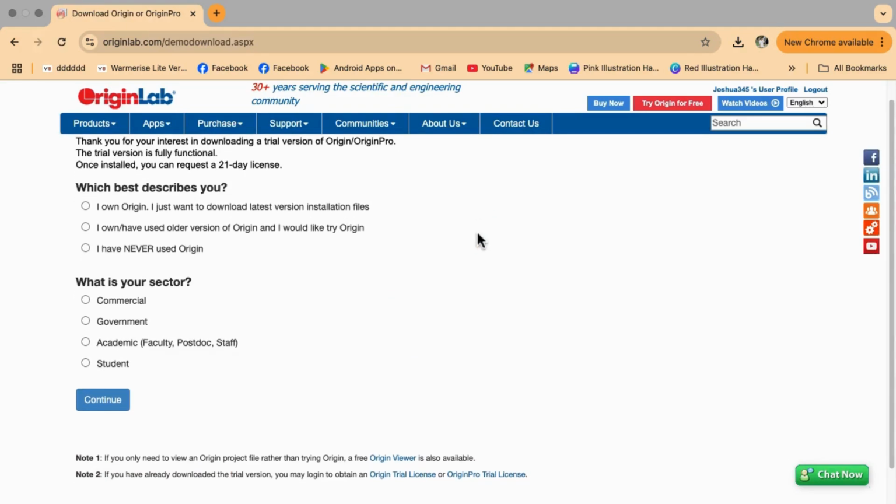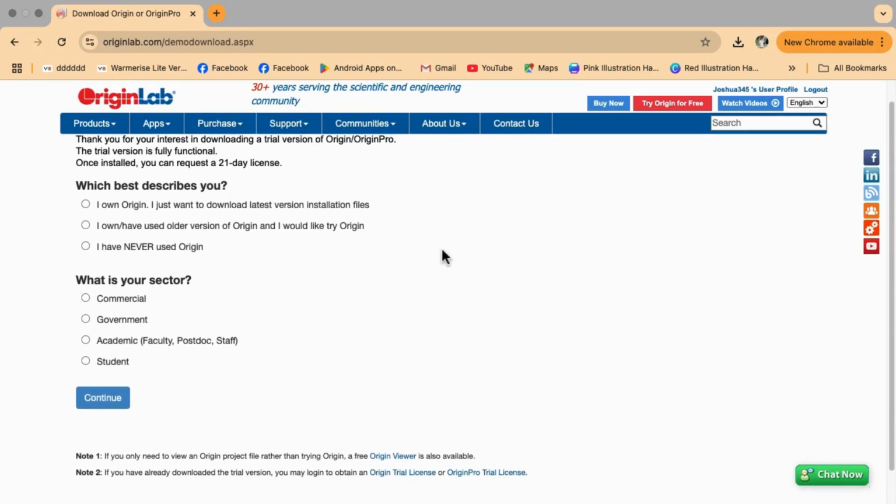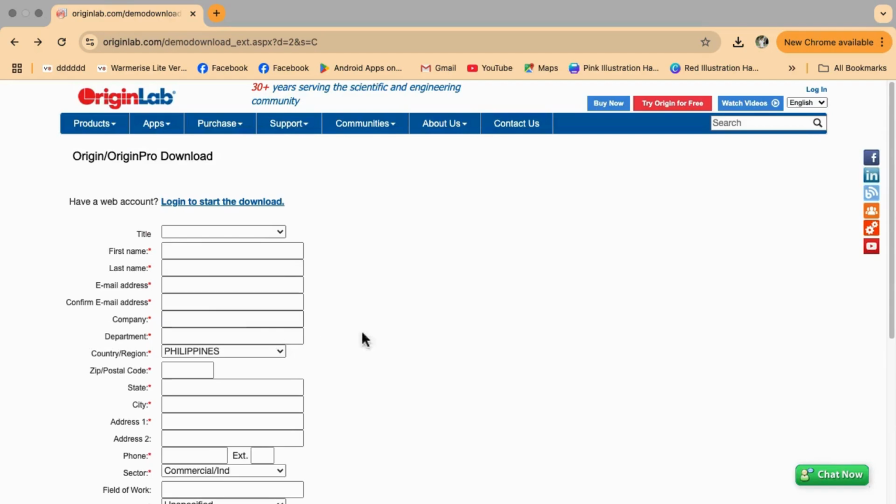And you'll be taken to a page where you'll need to answer a quick question about which option best describes you and your sector. There will be a few different choices, so just pick the one that suits you the best. And once you've selected the sector, click the continue button to move on to the next step.